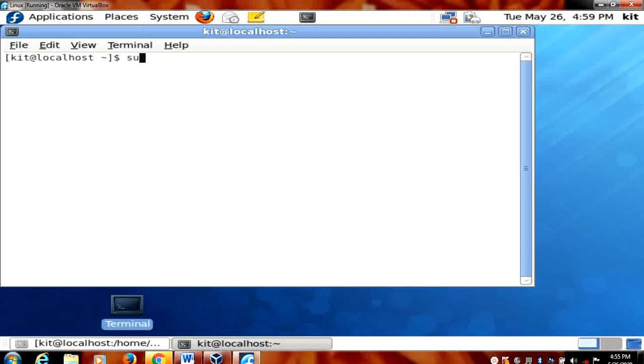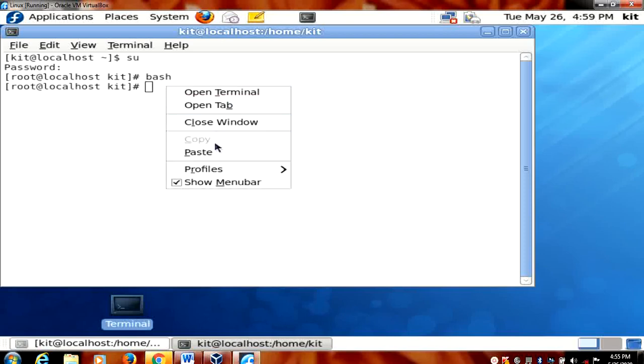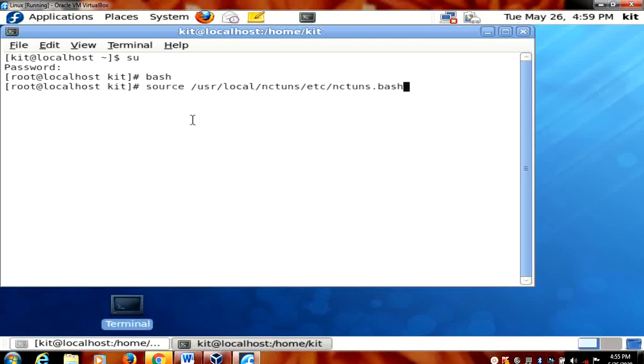Again the same thing, SU enter, KIT123 enter, BASH bash enter. I have copied the thing. I'm just pasting that. Same thing I need to copy. Enter. Same thing here. Go for home here.